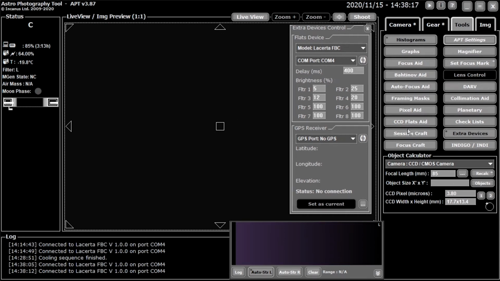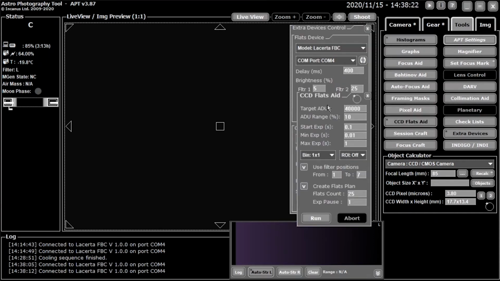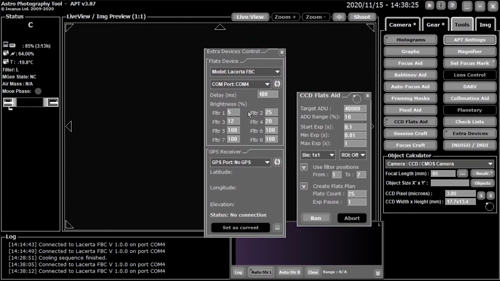Next, go to Tools and choose CCD Flats Aid, which helps us to find the perfect exposure times for our flat field images. You can create whole batches and, for instance, create flats automatically for all 7 filters in a filter wheel. But for the sake of this tutorial, I only choose filter 1 and 2. The target ADU value is set to 40,000, which is roughly more than 50% of an illumination. You can set a deviation of 10% of accuracy.